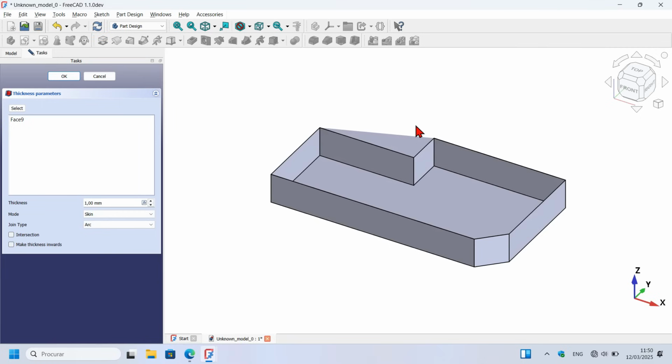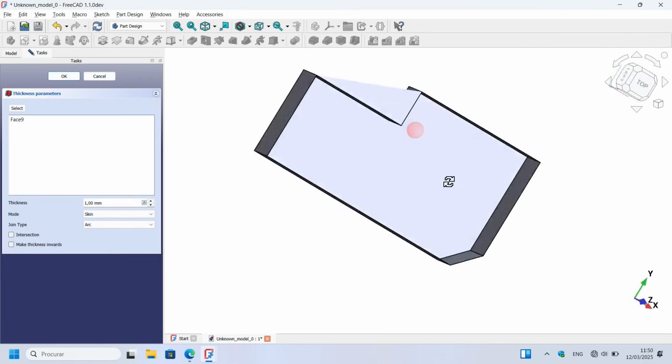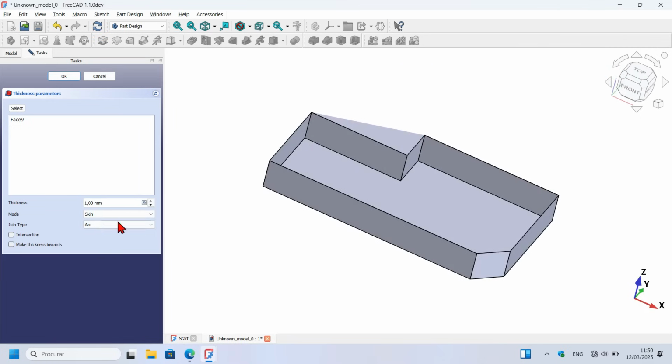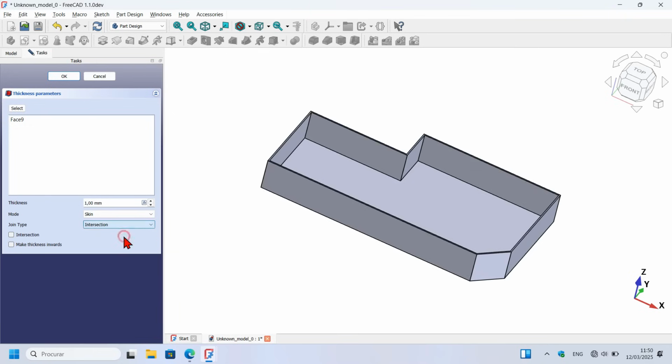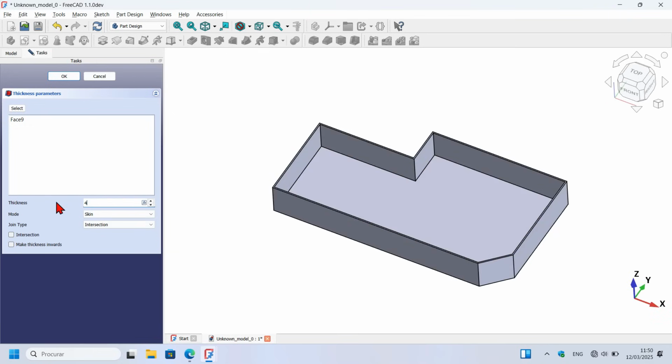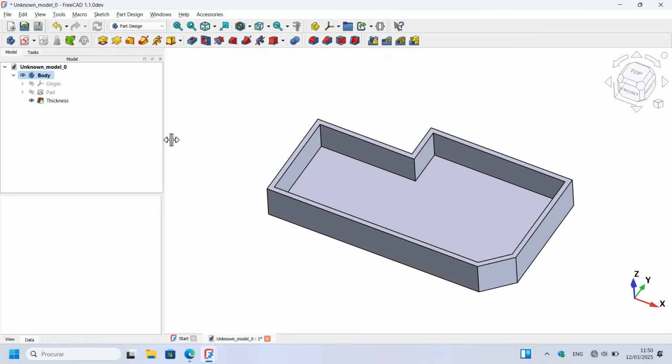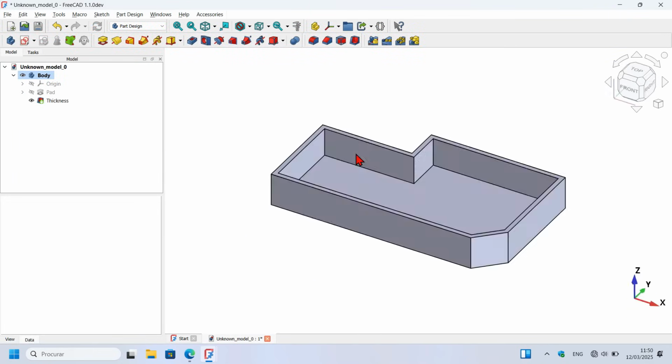And as you can see, the model is starting to break. To fix this, we have to go to the joint type and change to intersection. Now change the thickness here to 4 millimeters and then press OK. And here we have this. And now let's create a sketch on this face here.